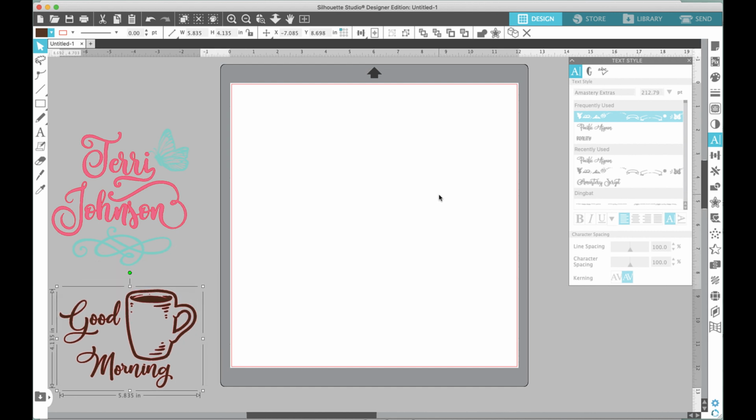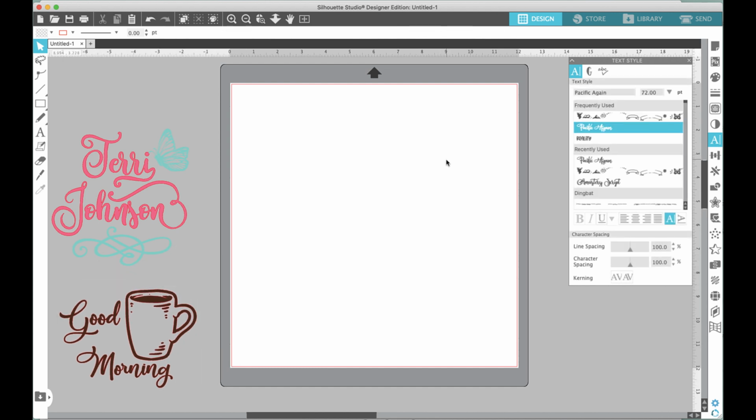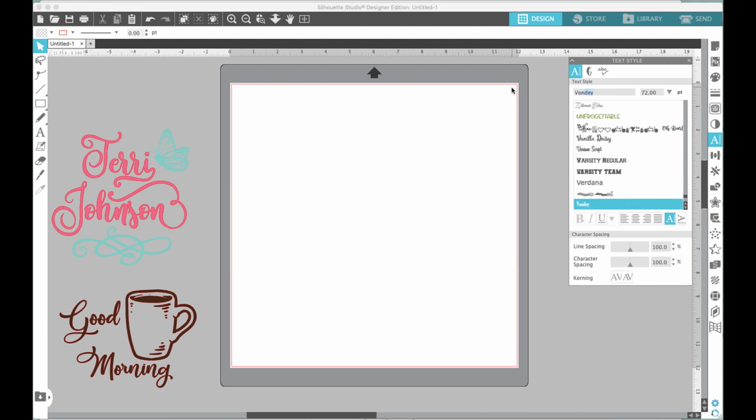Now, on to the Vondi font that we bought from the Font Bundle site. Now, I will tell you, I neglected to tell you previously that all of the fonts from the font bundles come with a commercial license. So if you wanted to make something with what we're about to do and sell the objects, not the font, you could do that.